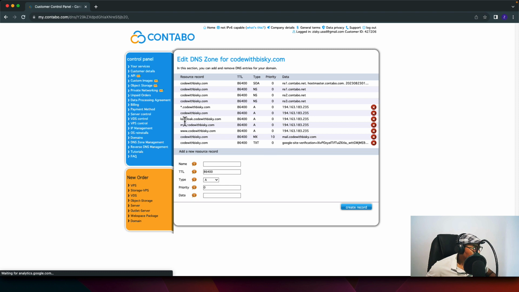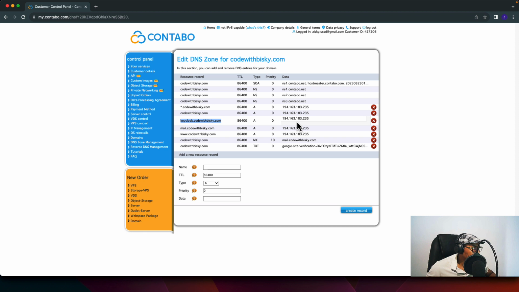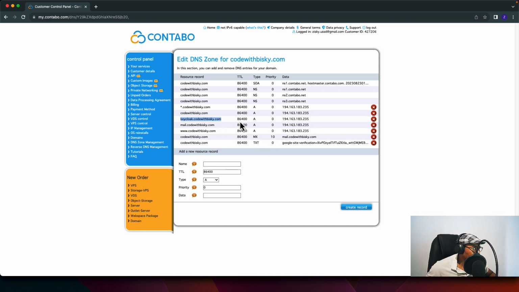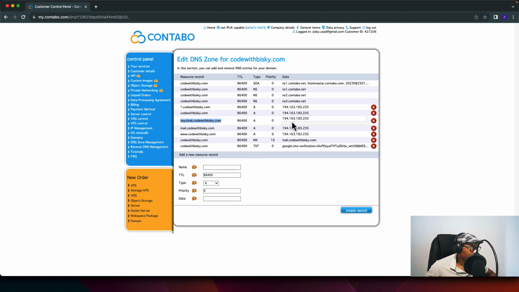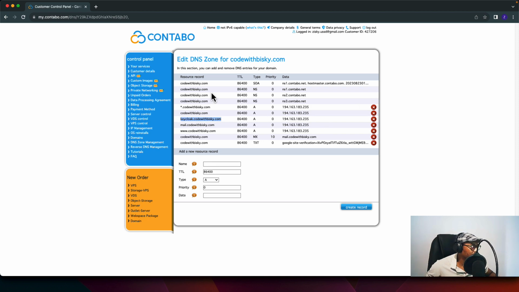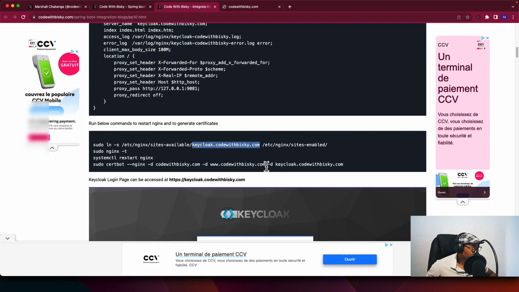So for the Keycloak one, I have created a record of type A, and this is the IP address. You can do it on GoDaddy, or if you are using AWS, you can just do the same. Just create a subdomain and point it to your VPS server. So after doing this, I'm now okay.